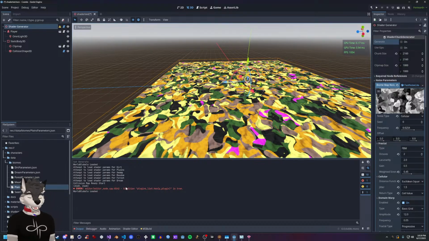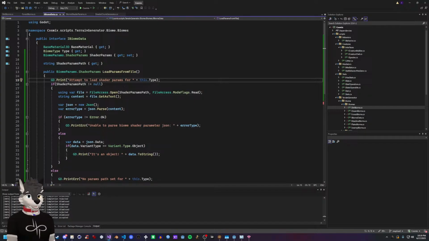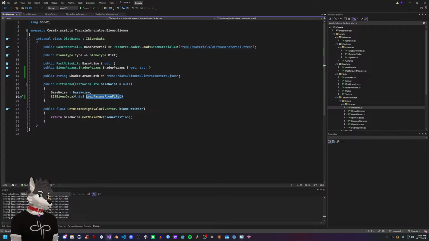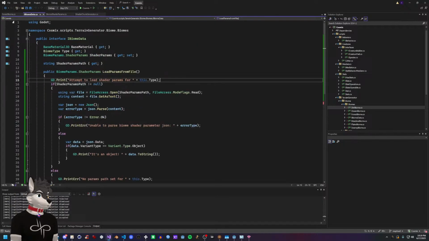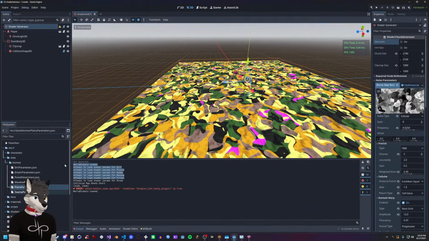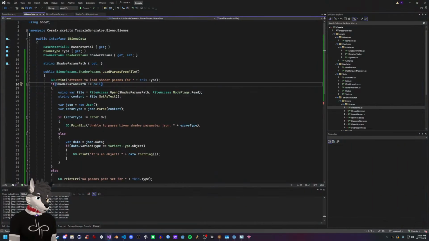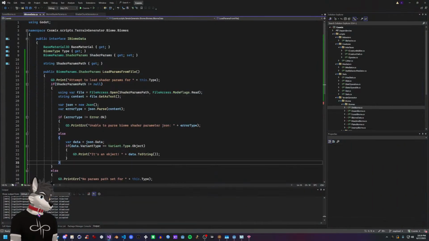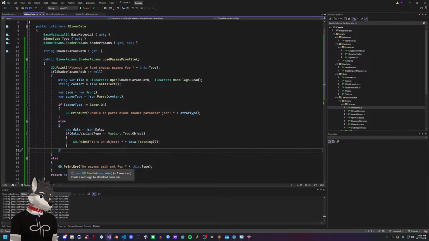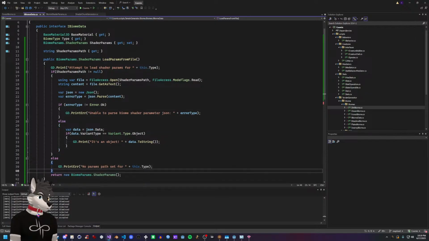Wait, why is it working now? What? I didn't do anything. I must not have saved it or something. Very weird. Alright. Well, it's doing them all right here. Attempting to load shader. Good, good. And it didn't print this.